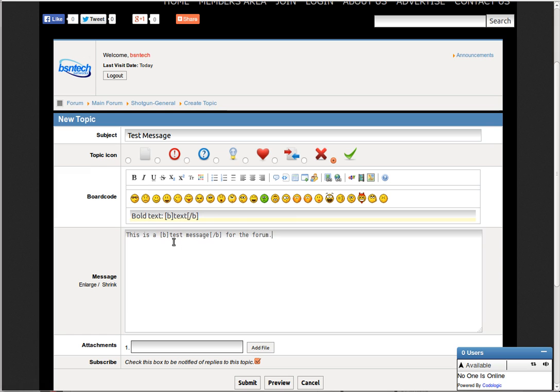And what this does is it puts this code before and after the text. So that's telling the forum system what you're wanting to do. And so in that case, it's bolding. That's what the B stands for. That means start bold, that means end bold.